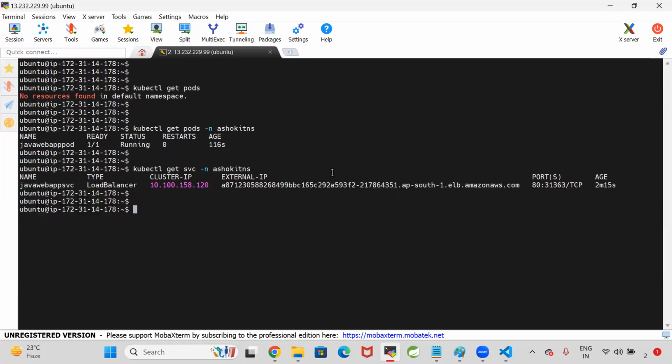Okay. Now I want to check the logs of the pod. Can you tell me a command to check the logs of the pod? Guys, how to check the logs of the pod? kubectl get logs. No, kubectl logs pod name.